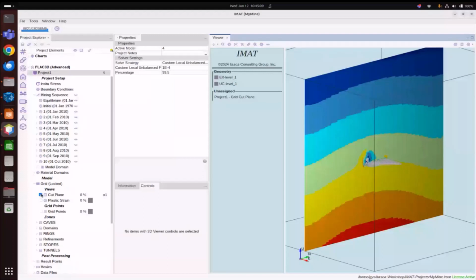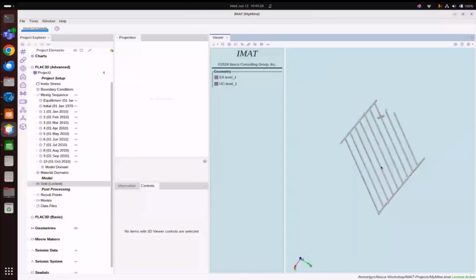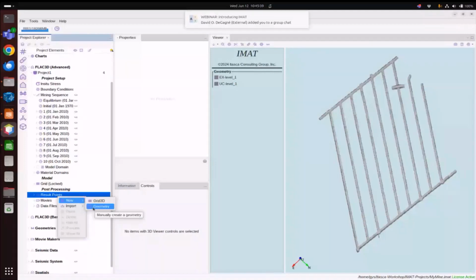If you can imagine, for example, we've got a mining sequence of 100 or maybe several hundred steps, it will be quite time-consuming to use the cut plane to go through this geometry. There are other ways that we can post-process the data as well. So let's say, for example, we want to visualize contours of stresses in these pillars. We can use the result points option and add a new geometry.